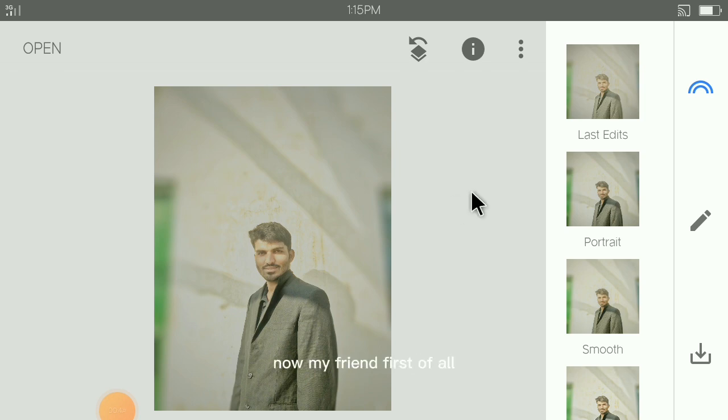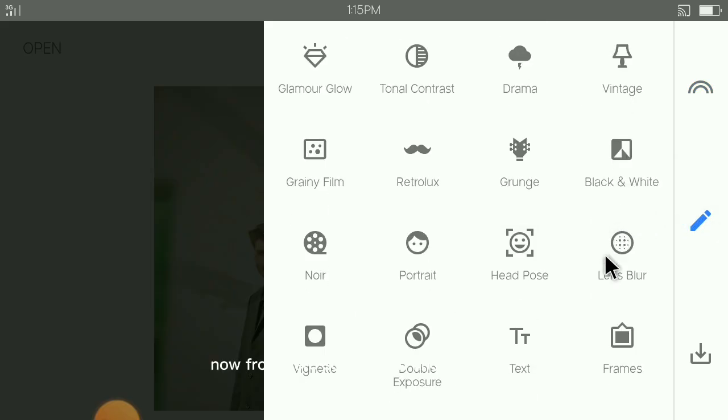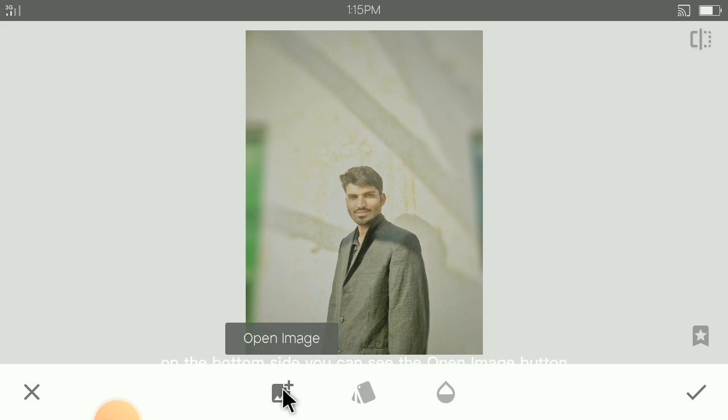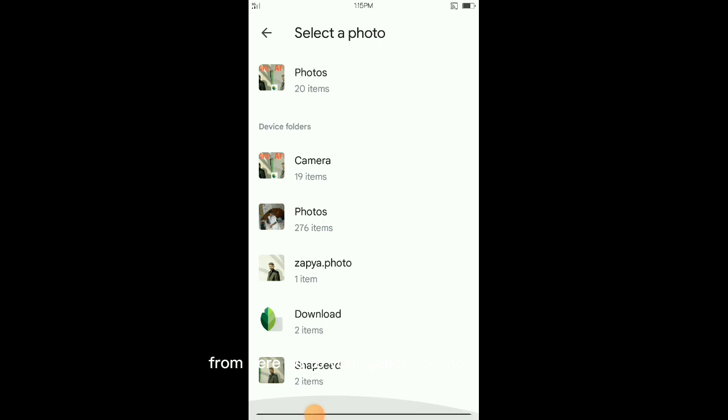Now my friend, first of all, go to the pencil icon on the right side in the middle. Now from here scroll down, and in the last you can see the double exposure. Click on that. From here click on the import button. On the bottom side you can see the open image button. Click on that. From here go to your gallery or the photos.